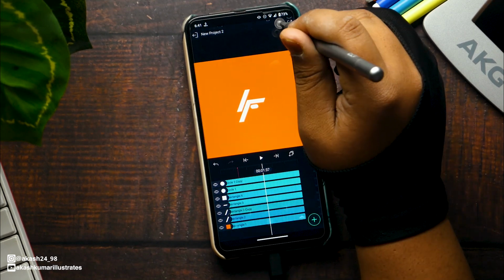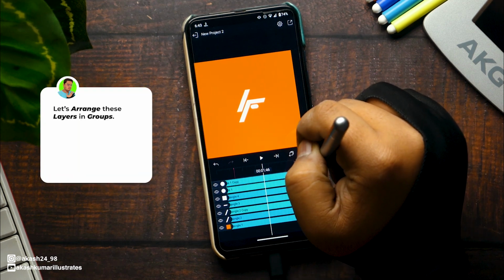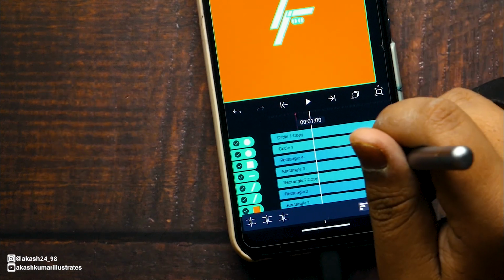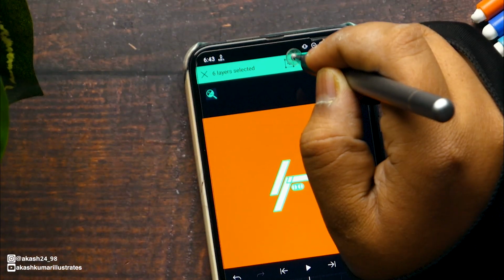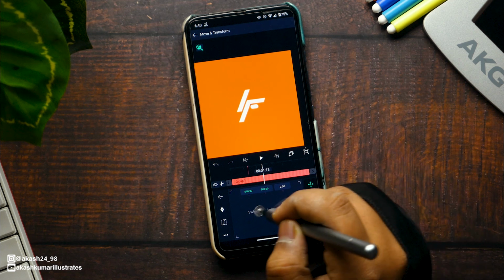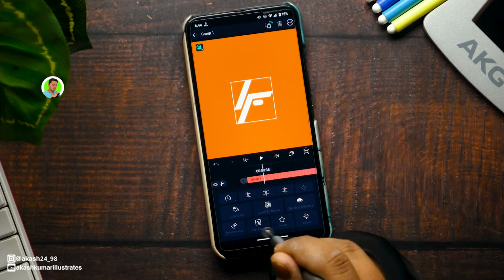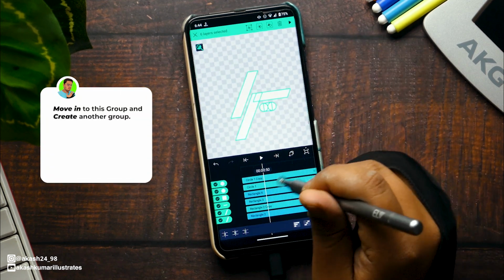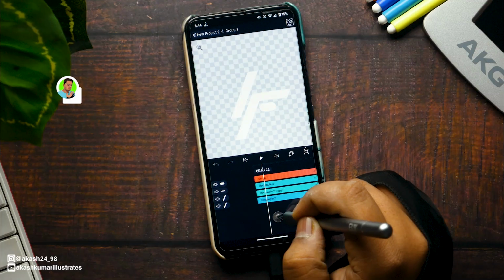We don't need this reference layer from now on, so I'll delete it. Now we need to arrange these shapes into groups so that it will be easier for us to animate it. Select all the layers except the background and create a group. Let's align it to the center. Now move into this group. Click on edit group. In here we will create another group containing 3 shapes of this pill. Okay, now we will start animating.